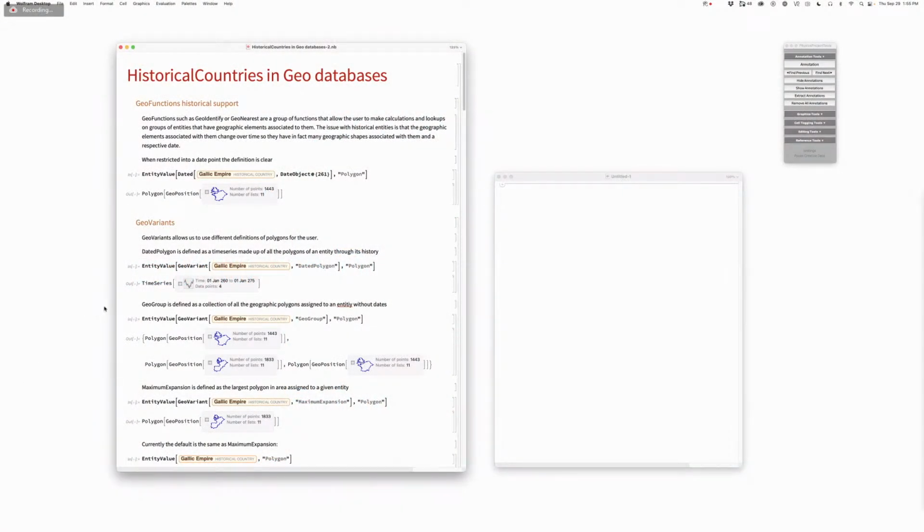All right, for people joining this live stream, we are talking about historical geographic functionality in Wolfram Language. This is a long-awaited, as far as I'm concerned at least, design review of this functionality about things that are often from the distant past. All right, so let's get started here.